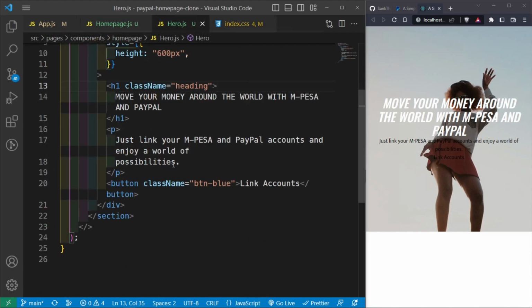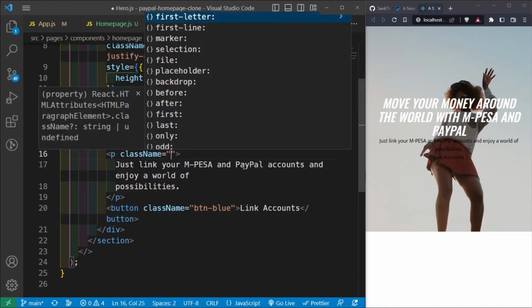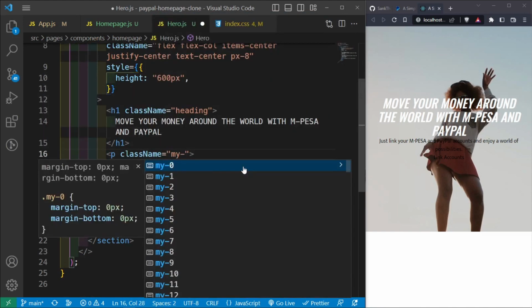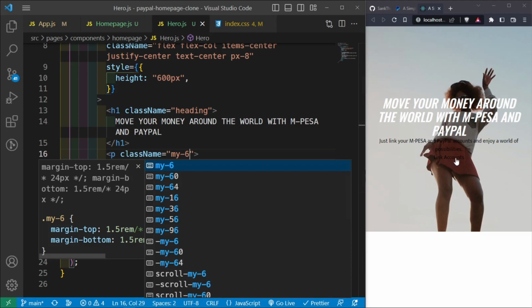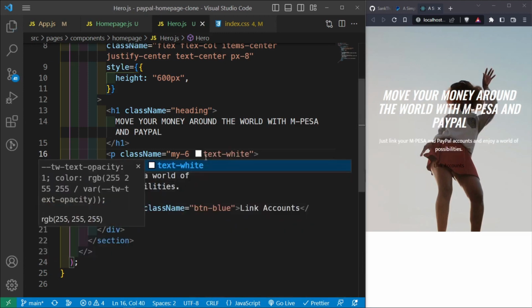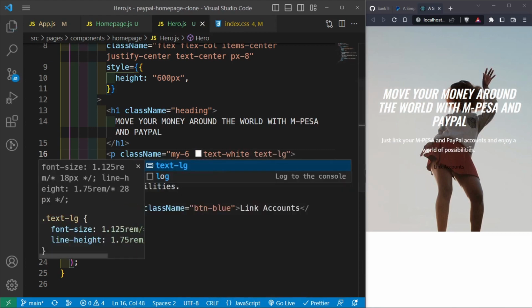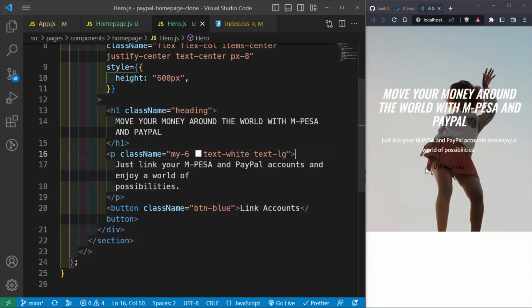Let's go back into our hero.js. Let's go inside this paragraph. Let's give this a class name of margin on the Y of 6 to push away from the heading as well as from this button. Let's change the text into white, and that should be it actually. You know what, let's make it larger because it is the text on the hero section. And then let's deal with our btn.